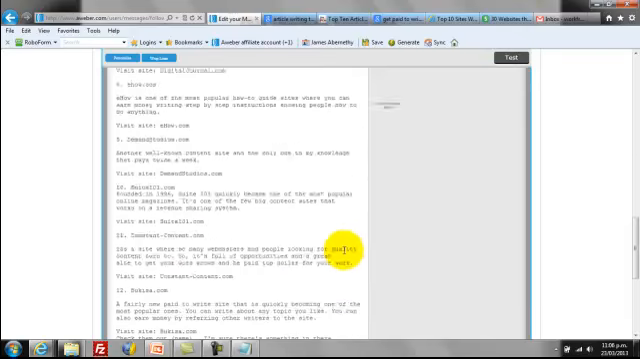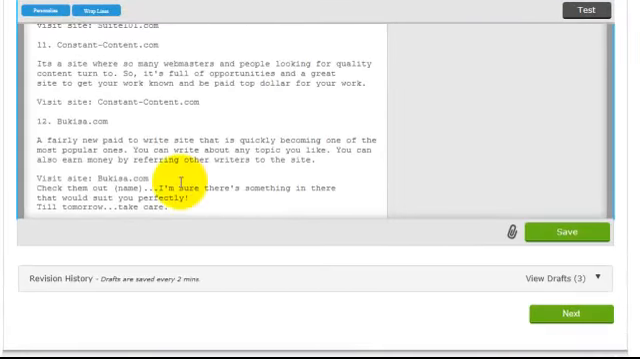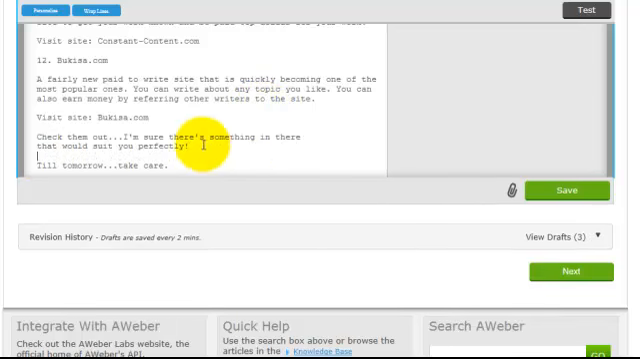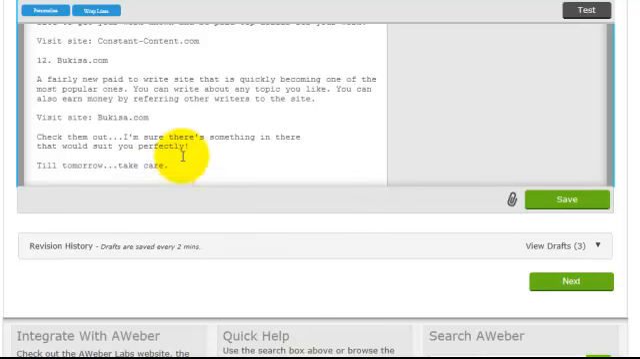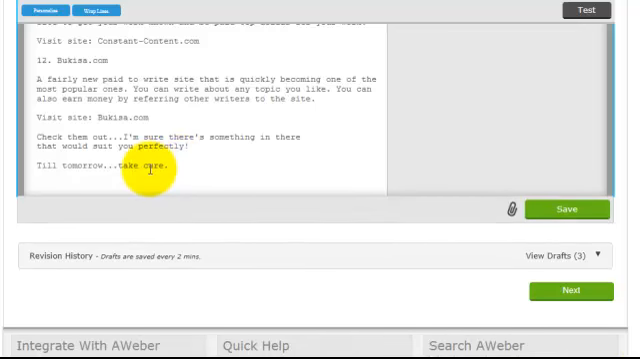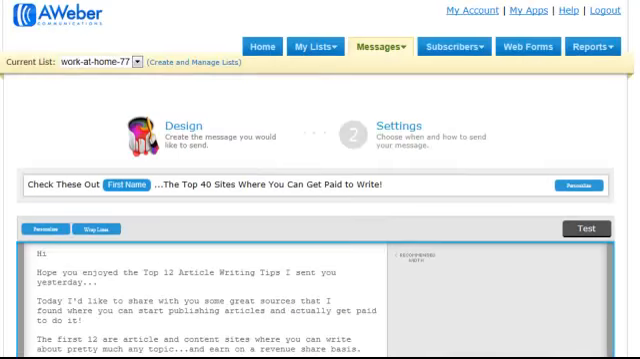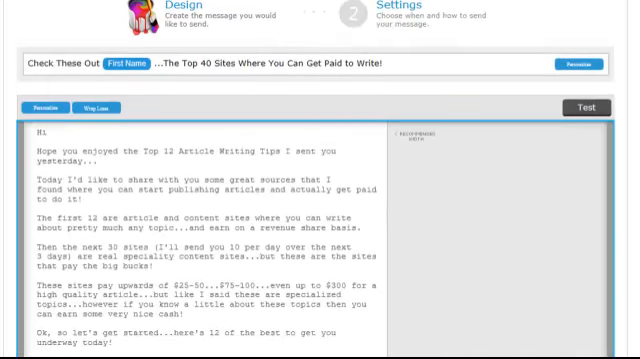So now we'll just quickly scroll down to the bottom. I've put a little bit of my text here again. Check them out. I'm sure there's something in there that would suit you perfectly. Again, till tomorrow, take care, and then it will insert my signature here. Okay, so I'm sure you're getting the idea of what we do when we are setting up an email. So that's our second email.